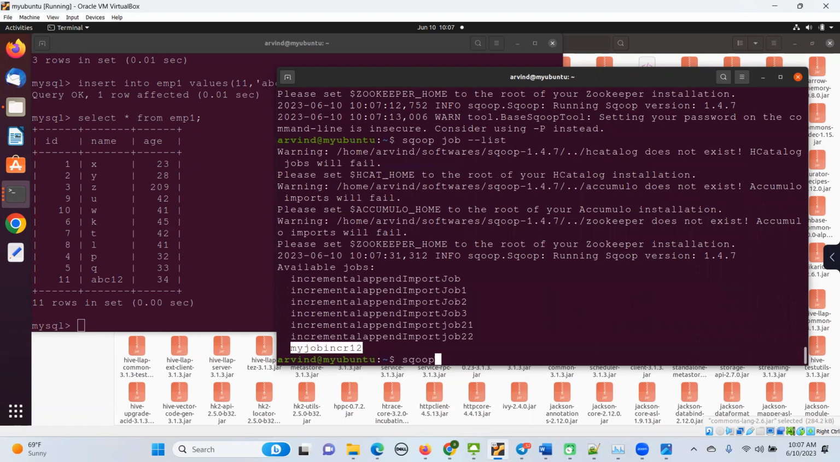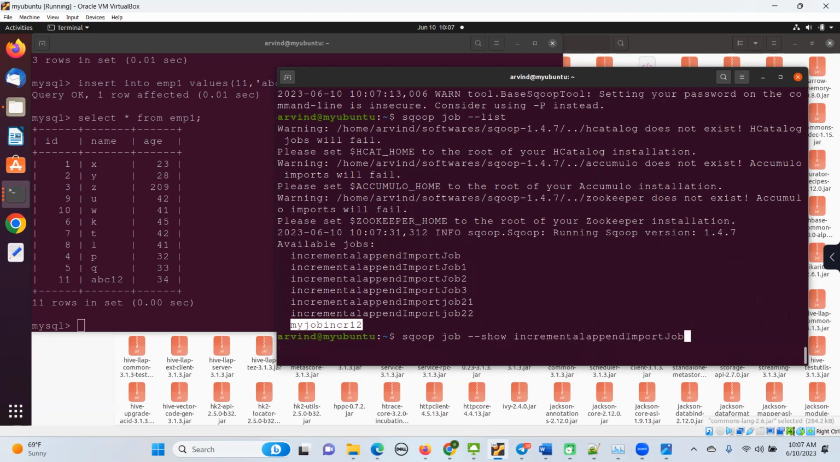If I want to delete this job, there is the sqoop job --delete option. I'm not deleting, but you can. And sqoop job --show, right? I want to see the metadata. So I will change the job name here. Sqoop job has --list, --exec, --show, and --delete. The four commands are there for management of Sqoop jobs, but you cannot modify the Sqoop job.